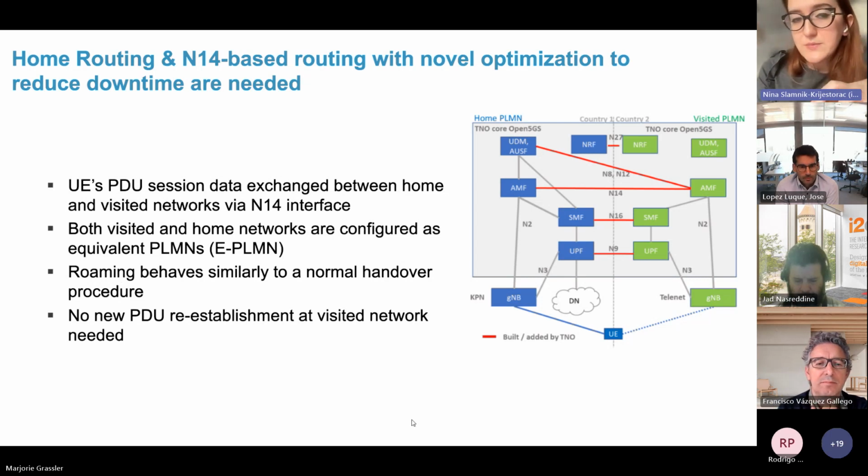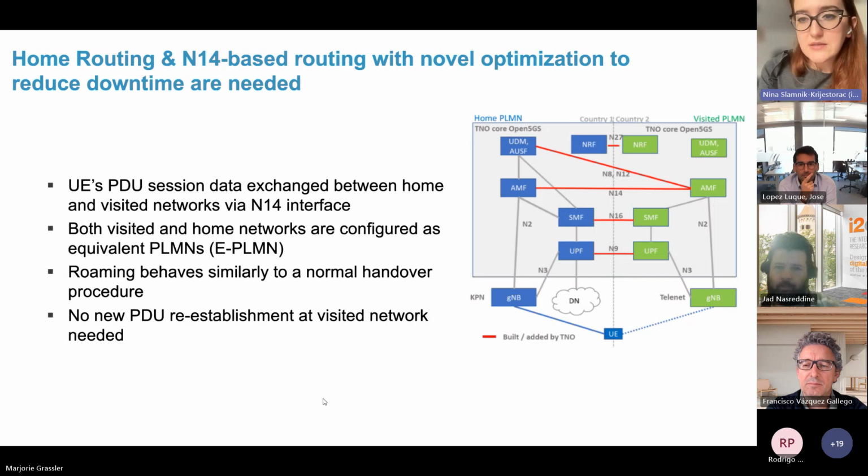And with some other optimization in terms of communication between two SMFs and then AMF and SMF, which I invite you to read more about in the upcoming deliverables, we reduce the time that is needed for the whole handover to happen. Of course, it is important to say that no new PDU session is established. The PDU session is maintained, and roaming behaves very similarly to a normal handover procedure.